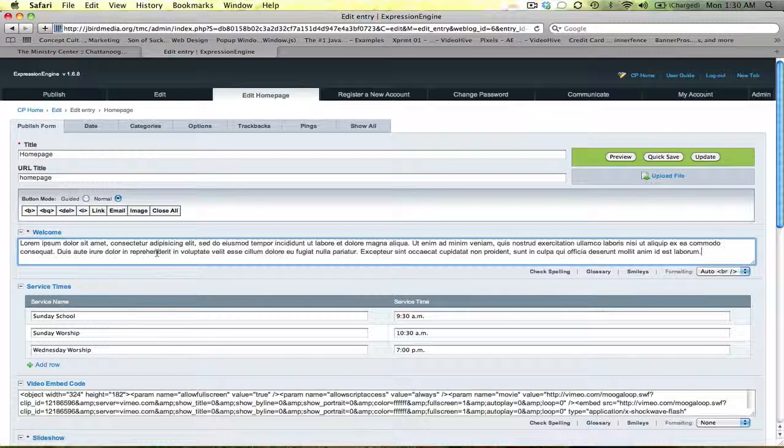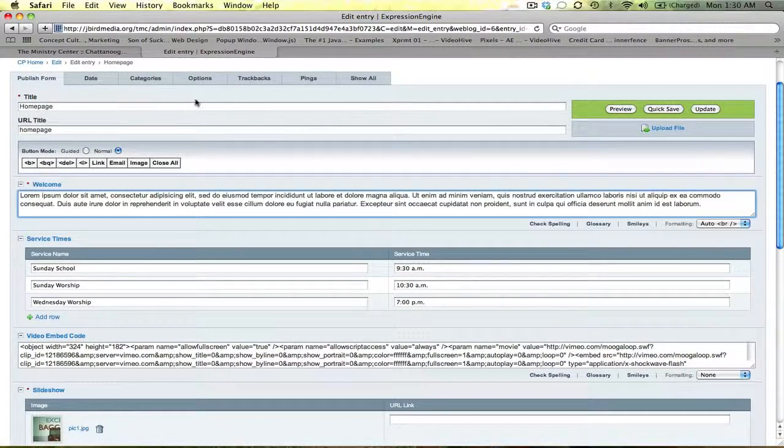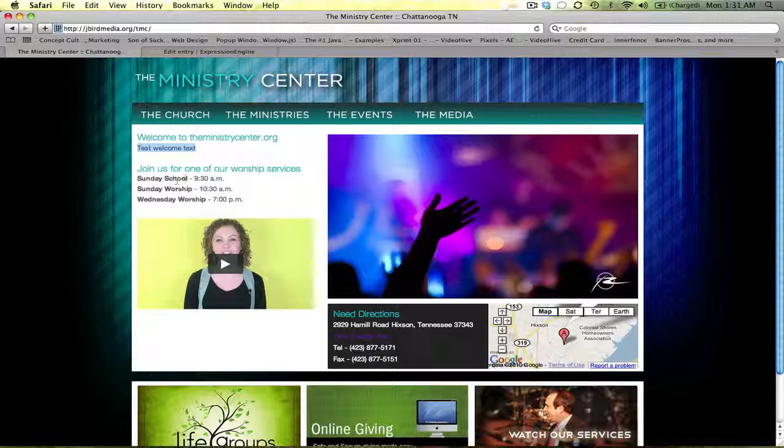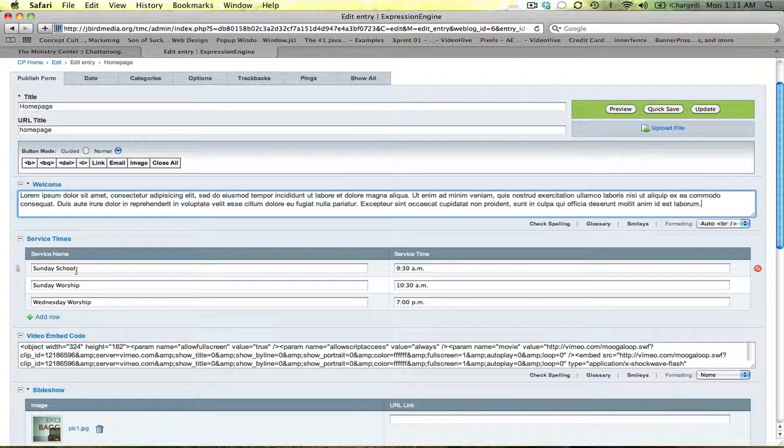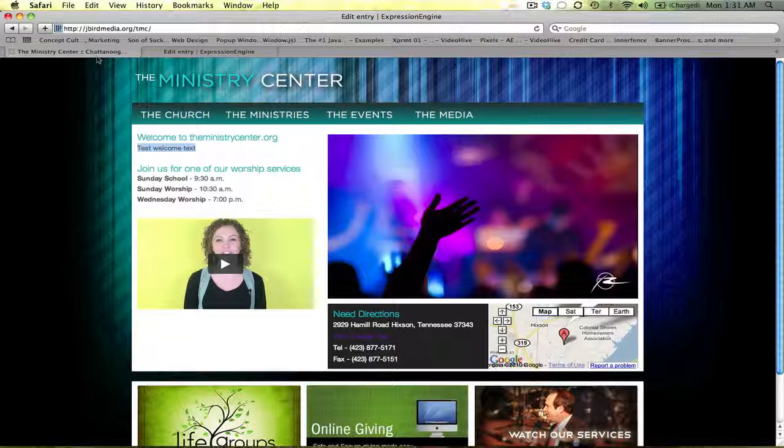Okay, so you see the text we put back in the box there. Then moving down the page, you got your service times, and we see that here. Now, I just have 3 right now, and these are pretty generic: Sunday school, Sunday worship, Wednesday worship. I put the name of the service in service name, and then I put the times that they meet, and you'll see here the way that's laid out.